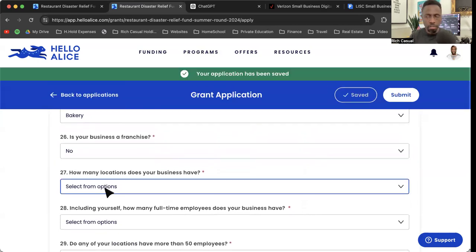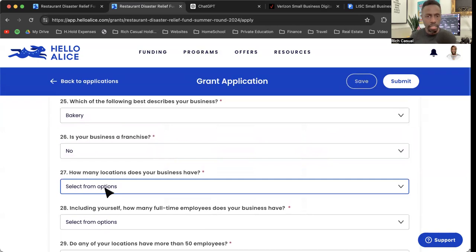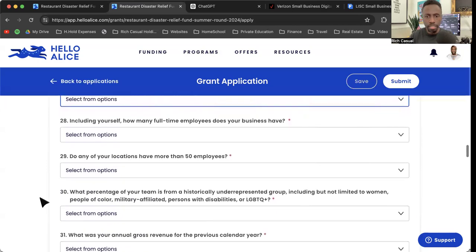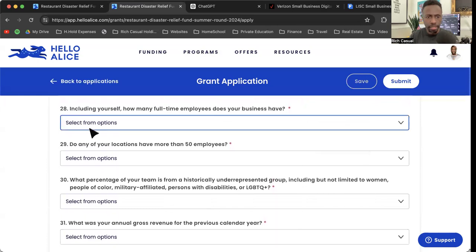How many locations? Now, if you only have one location, don't let this deter you. A lot of these companies get funds from the federal government to help people with only one location or multiple locations, right? So in that pool of grant funds, there's money for everyone. The people with one employee, the people with two employees, the people with three, four, and five, and hundreds. So including yourself, how many full-time employees does your business have? So like I said, maybe you have 51 plus employees.